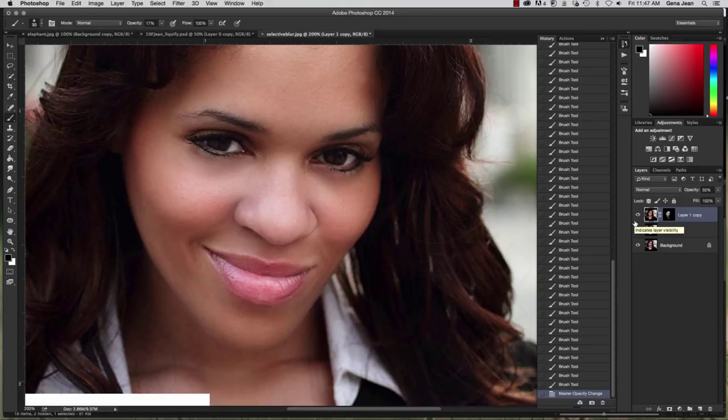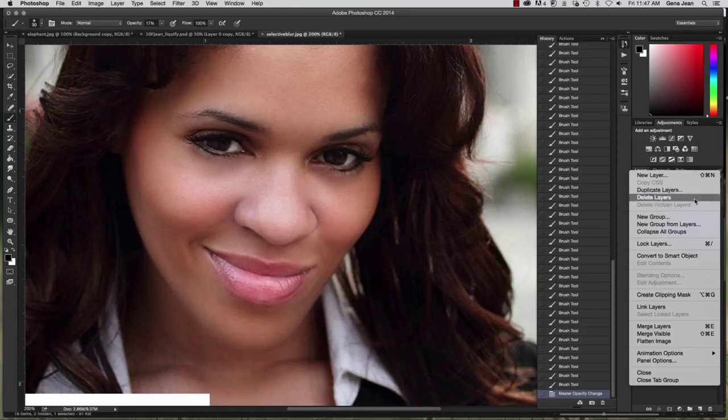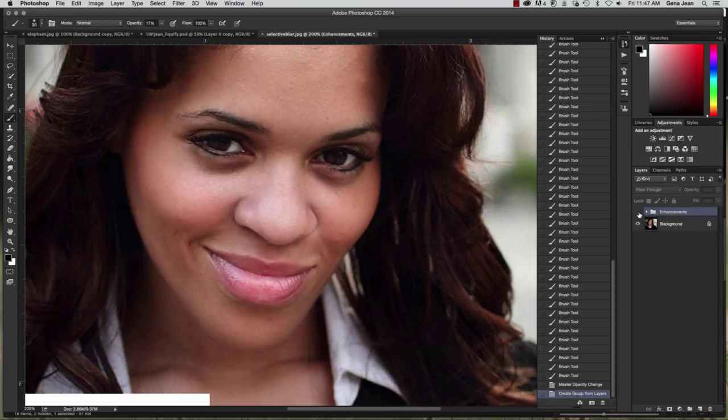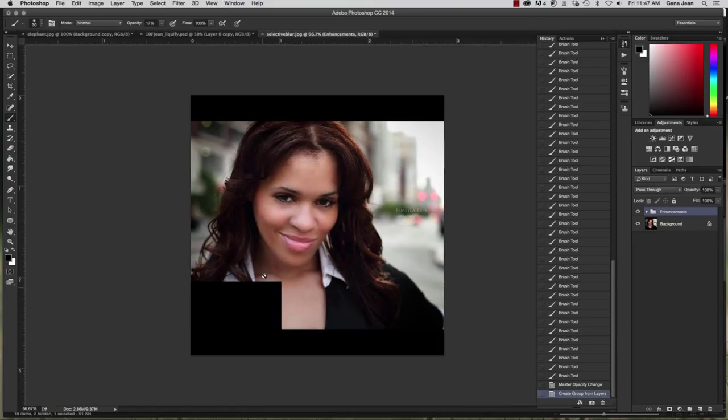When you're finished, you'll need to combine your two layers, the one where you did the under eyes, around her mouth, and blemishes, wrinkles, etc., is layer one. And the second one is the Gaussian blur. You're going to need to go to new group from layers and create an enhancements group with those two layers. You can turn those on and off and see the before and after. I've got this white box showing down here for some reason, and you shouldn't have that in your image. When you're retouching, you'll need to do her entire neck and face.